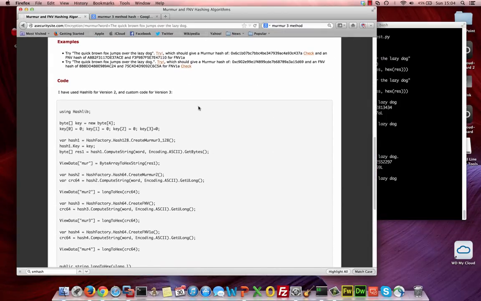The code, if you're interested, is this. This is what we've used. We've used the hashlib here, and we've used C sharp. In this case, we're just zeroing out the key. So the key is 4 bytes long, or 32 bits, and we're just setting that to be 0. Obviously, for the key that we use, we could use any key here, as long as the other side actually knows what that key is, then everything is fine.